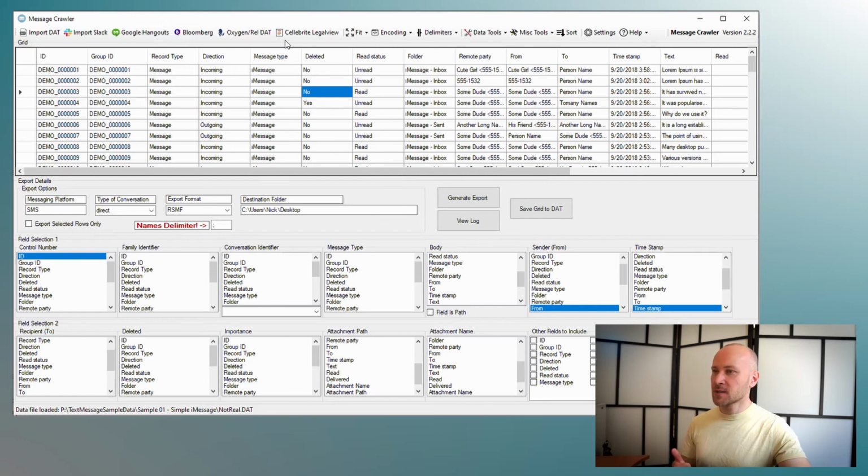So Oxygen Forensics Relativity file export and Cellebrite Legal View export. This is what I'm currently working on. It works, but I will probably be adding more fields to it and working with a few clients who are using it to see what they're looking to get out of that file, if there are more fields and so on.